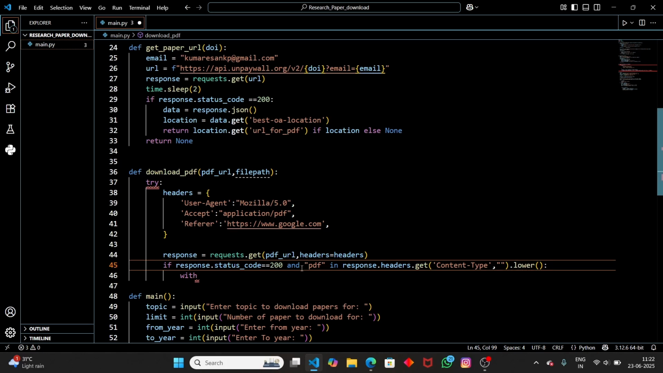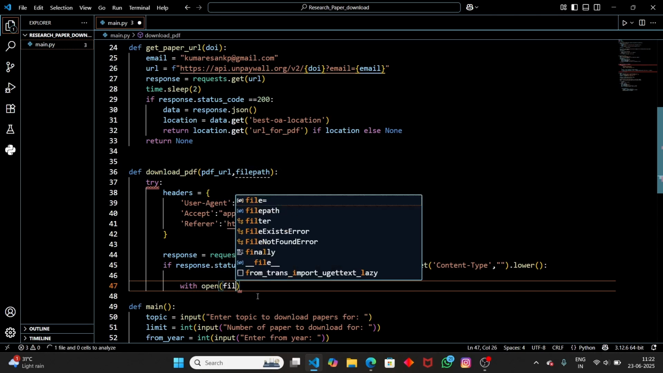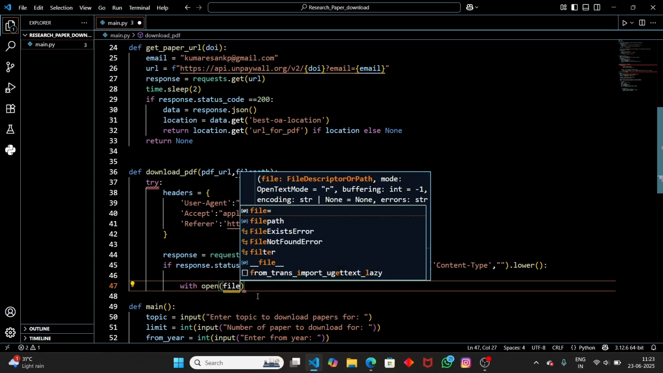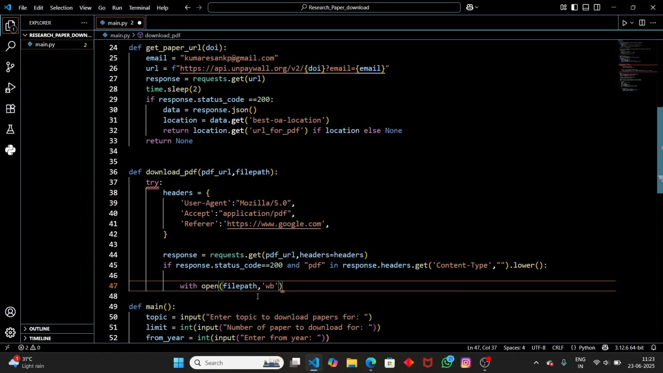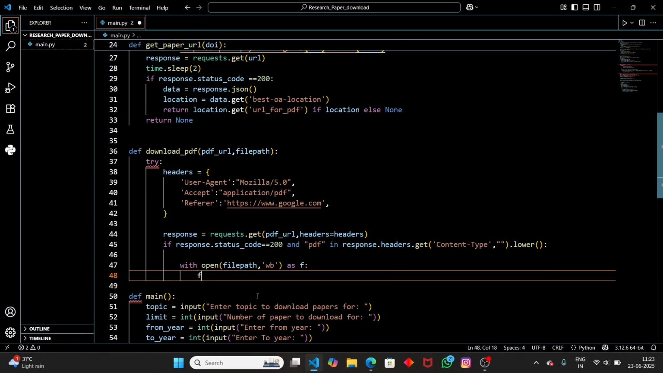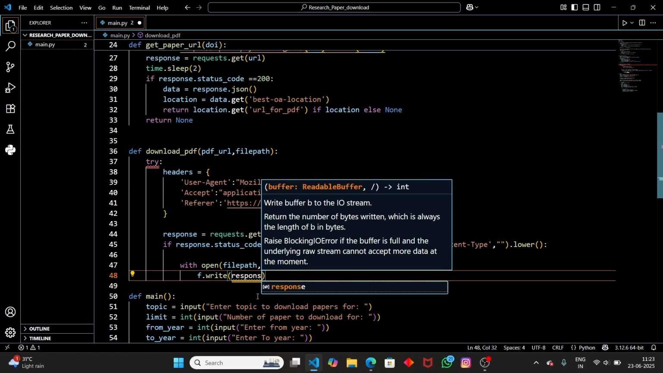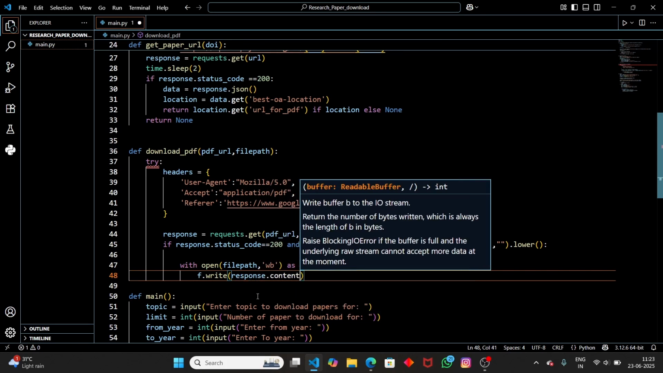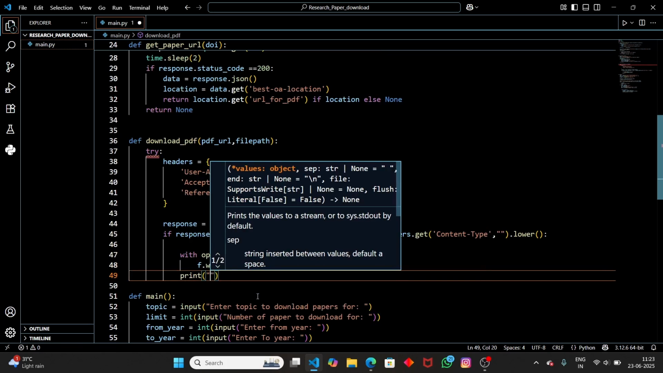Now if the condition is satisfied, that is, the PDF is located in the response headers, then we can create a file. So with open, I'm going to open the file path, which will give us the file name and the location, in write binary mode, as f. So f.write(response.content). I'm going to write the content now. That's it. We can simply print a message like PDF downloaded successfully.